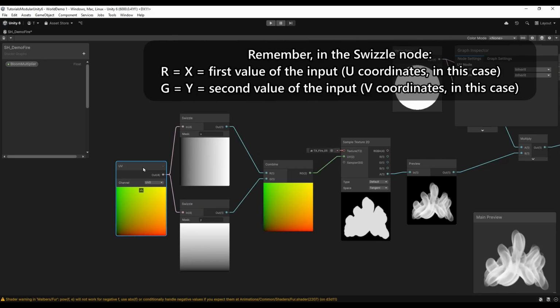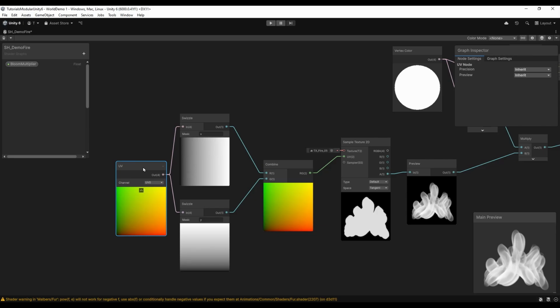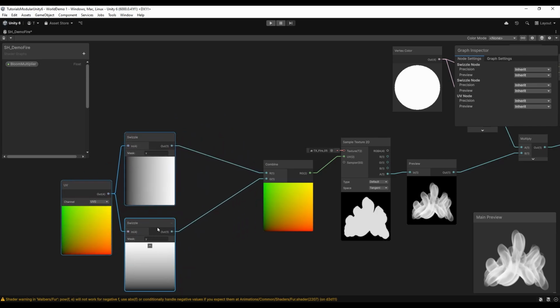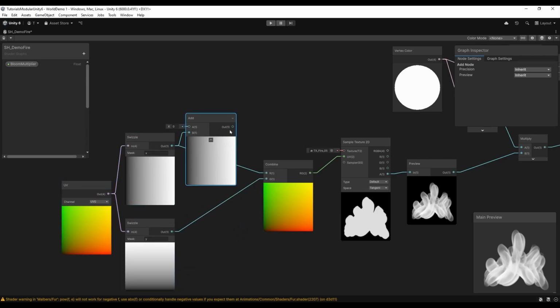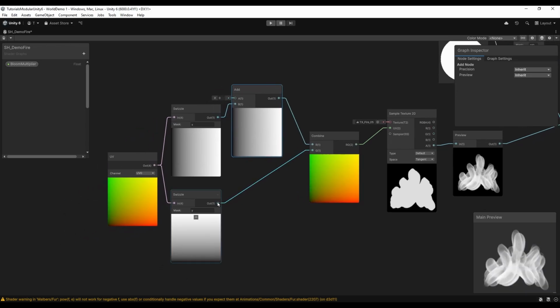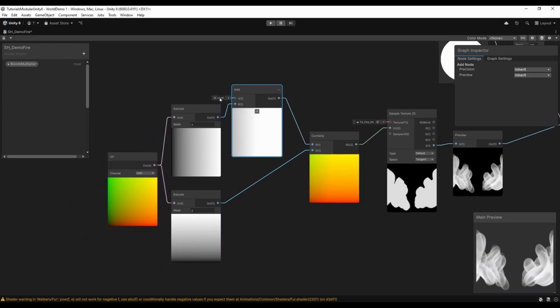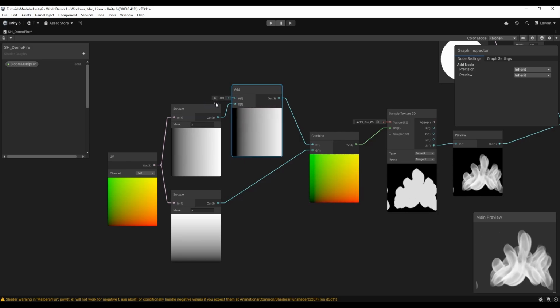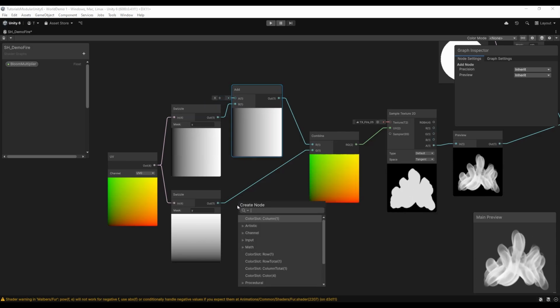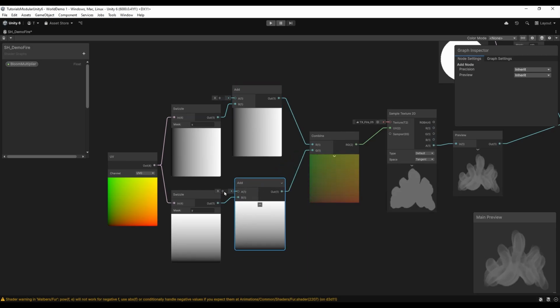To achieve UV distortion, I'm just going to separate the U and V coordinates with the swizzle node, then do some simple addition and multiplication to each, and then combine them into a vector 2 before plugging it in to the texture node. So let's start by doing some addition. Here we learn that adding positive and negative values to the U coordinates makes the texture move left and right respectively. And adding positive and negative values to the V coordinates makes the texture move down and up respectively.